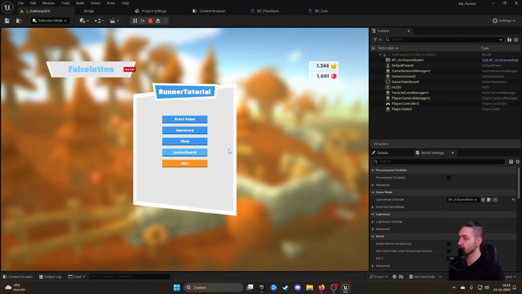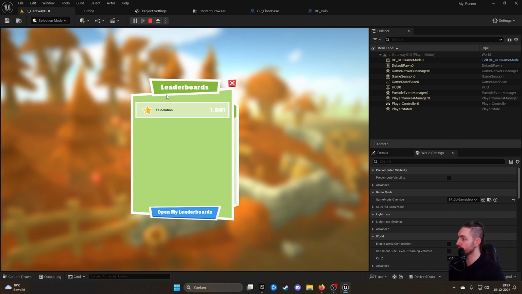The leaderboard is also something. As you can see here, we have our current coins, so every coin we have right now, including the ones we just collected. And here we have our high score. If you press on leaderboard, you can see my name and my high score. If more people are playing the game, you can see all their high scores, so you can basically see who's the best in the game.